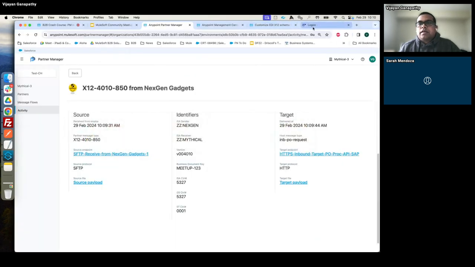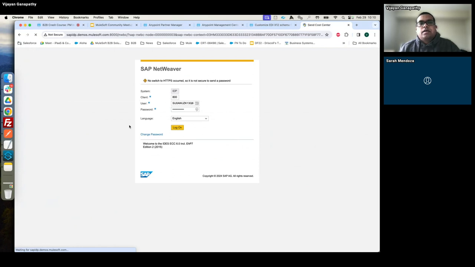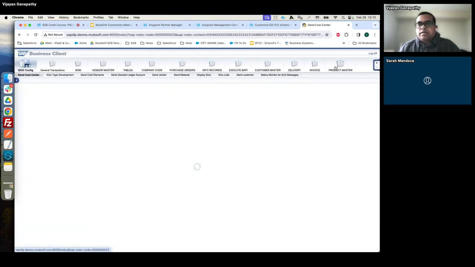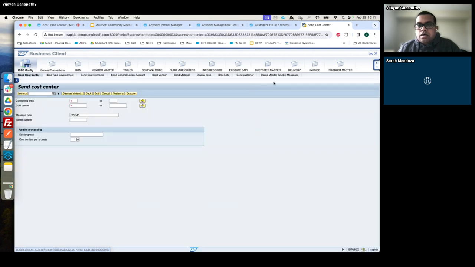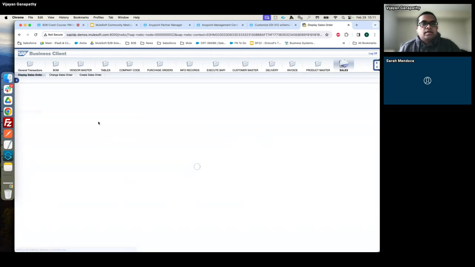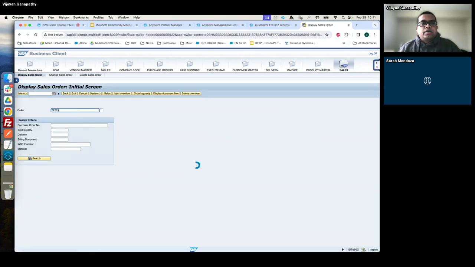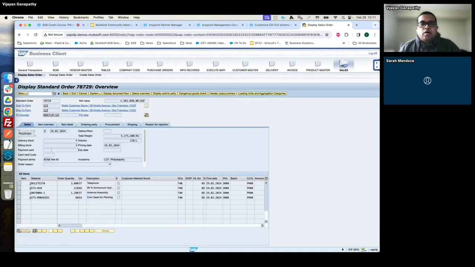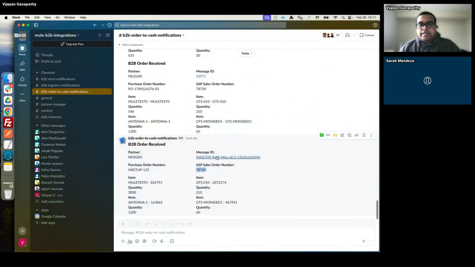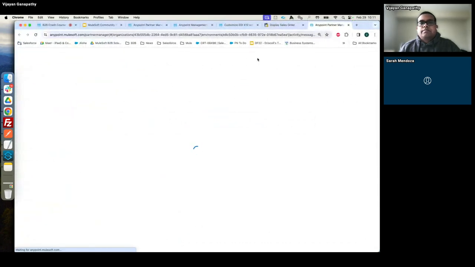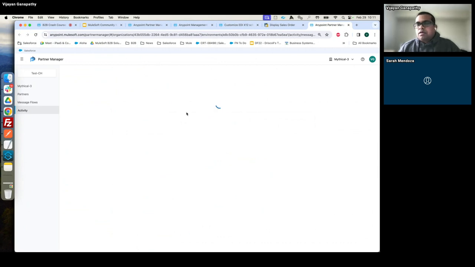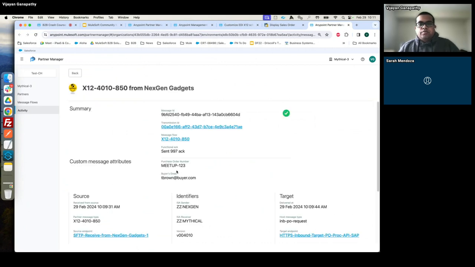SAP order. Let me log into SAP, and we should see that order successfully created showing up here. All of this happens pretty much in real time, just after I drop the file in the SFTP location. When you send these notifications, you can also construct a URL that takes users directly to the message if they want to look at something to make sure there isn't any issue.